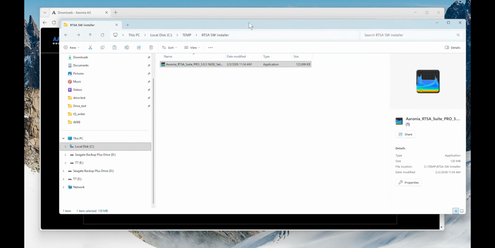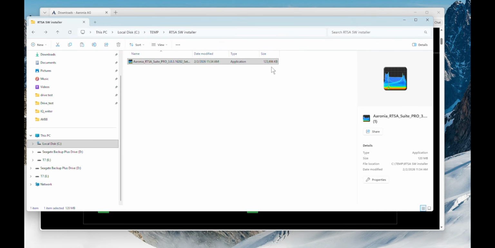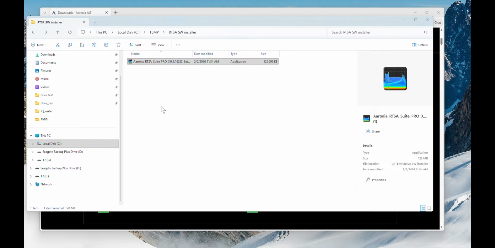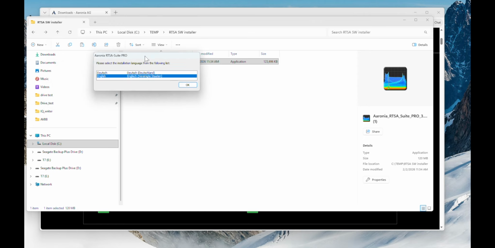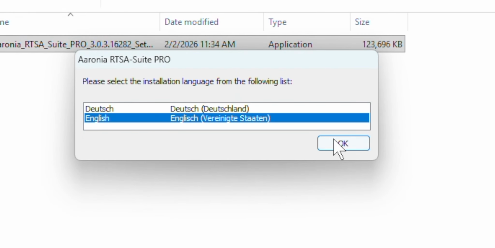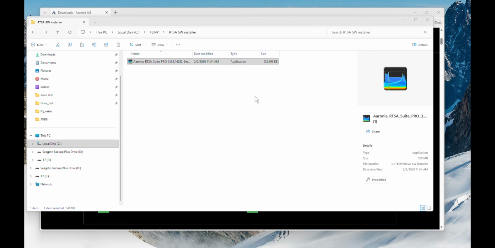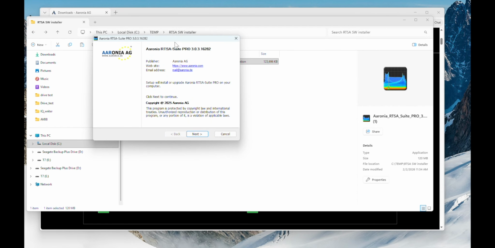After downloading, you will have an executable file. Right-click this file and select Run as administrator. In the language selection dialog, choose English and click OK. On the welcome screen, click Next to continue.